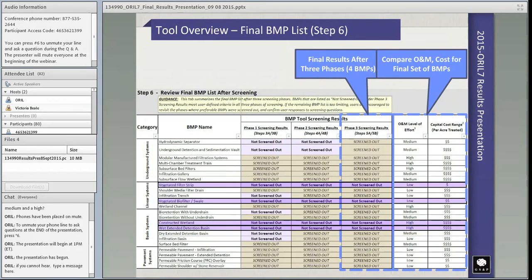In this case, we've gone from 10 to 6 in Phase 2, so if there's a particular BMP you're considering at your site, you could see where it was screened out and then go back and revisit your responses to that particular phase. And on that phase, you could even see what question it was screened out based on.